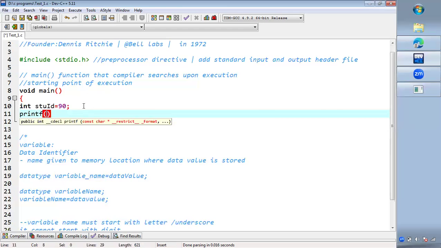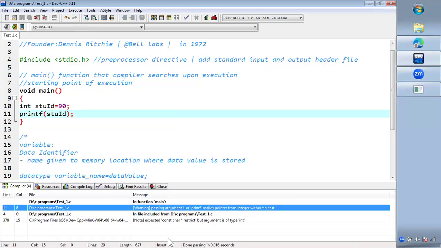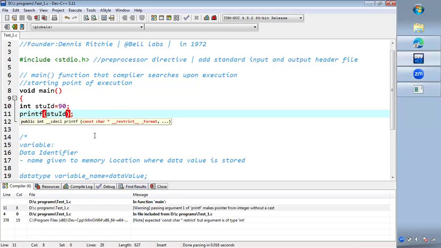So while using printf, if you directly give student ID, it is not going to print it. It will give an error: passing argument 1 of printf makes pointer from integer without a cast. So we need to mention the format specifier. Here you will be giving a string first. printf is used for printing strings. And along with the string, if you want to print any other type of data, then that type's format specifier you need to mention within that string.